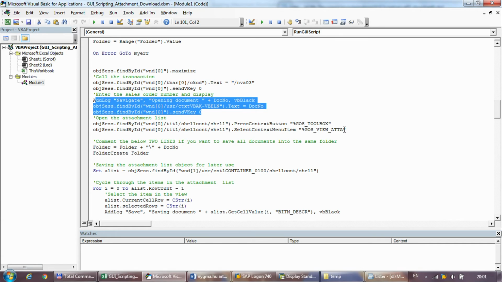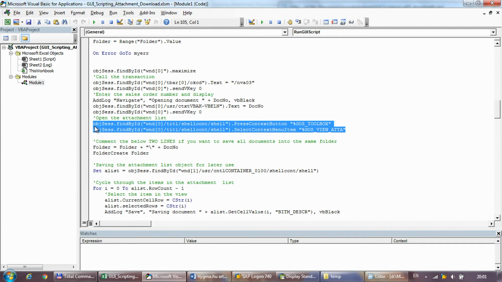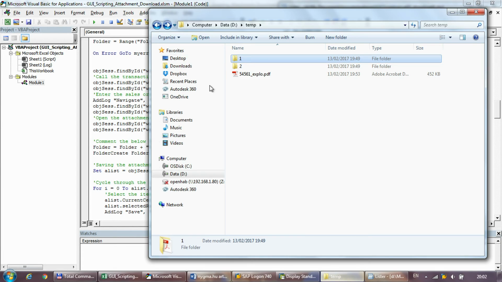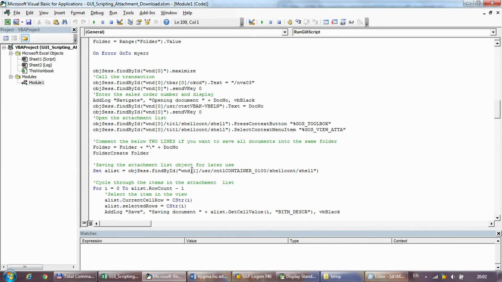So once we have the document open in VO03, we execute these two commands, which basically open the global object services and display the attachment list. Next one, if you want: by standard, as the code is written, the script is going to create a folder for every single order, where the folder name is the order number, and it will save the documents in those folders. If you don't want that, because you want all the documents to be created in the same folder, then you need to uncomment these two lines, because all it does is add the document number to the folder name, and it calls this function, which is create folder, to actually create that folder.